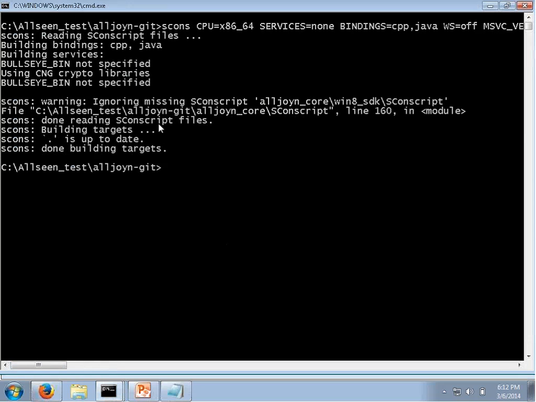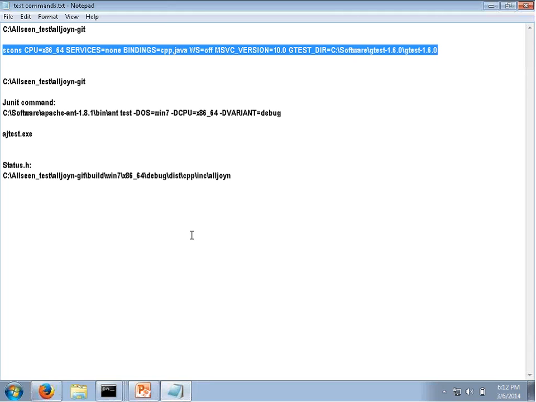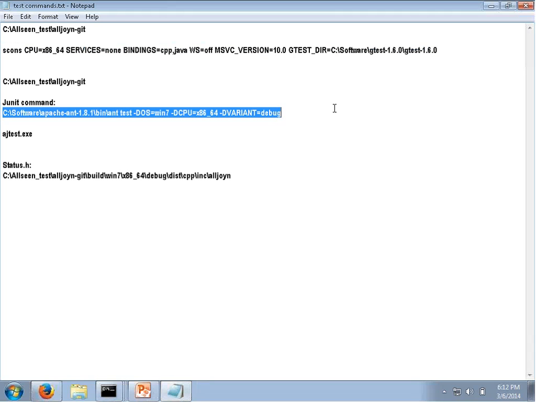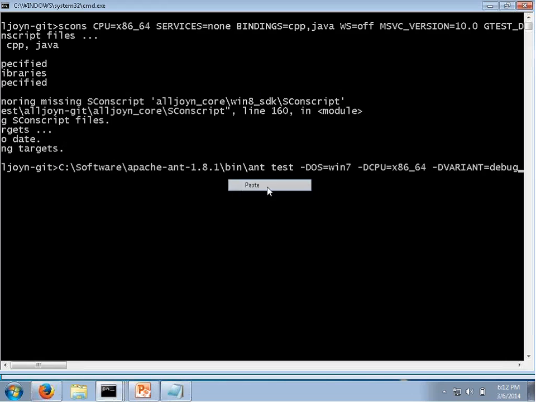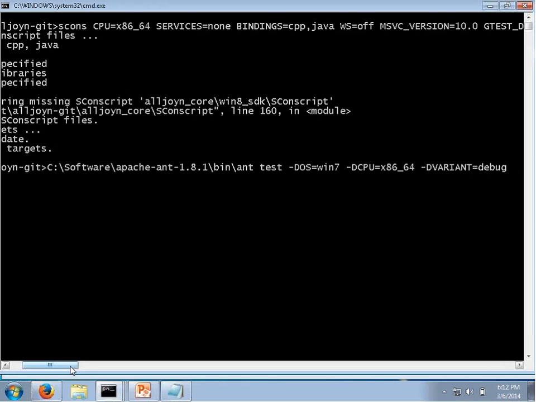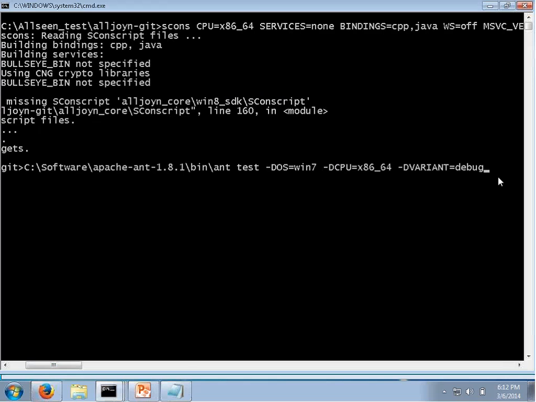So at this point, we have built AllJoyn for CPP and Java. At the same time, we have built the Google test and the JUnit test. So let me run the JUnit test. We use ant, and it has a build.xml file that will trigger the JUnit test. We have to give the options: the OS is Windows 7, the CPU is x86-64 because we built it for the 64-bit variant, and we are running it for the debug variant.